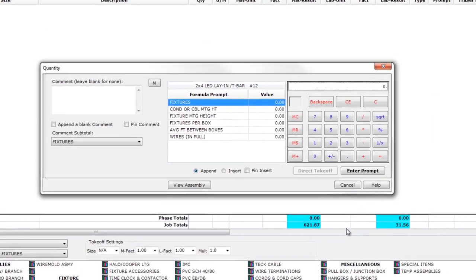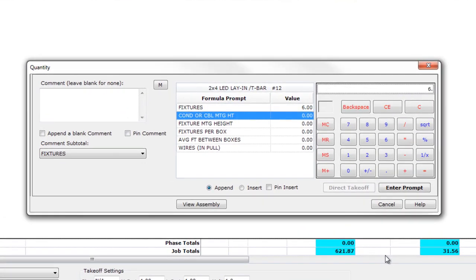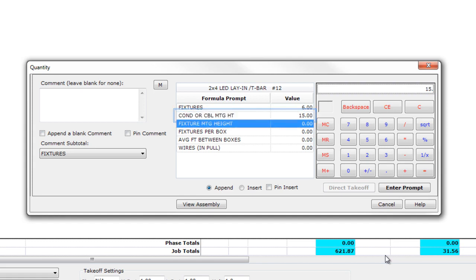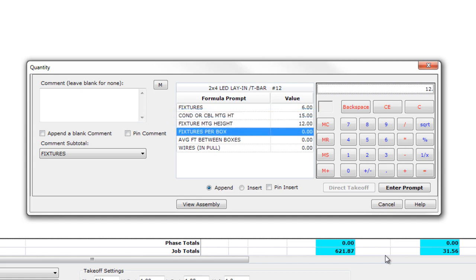I need to enter, of course, the number of fixtures, so we'll do 6 fixtures, but it's asking me the mounting height, so we'll put 15, and the fixture mounting height 12. So that's the height of the bar joist and then the height of the T-bar. So this allows IntelliBid to do some calculations. In this case, it's going to calculate the length for the MC cable.